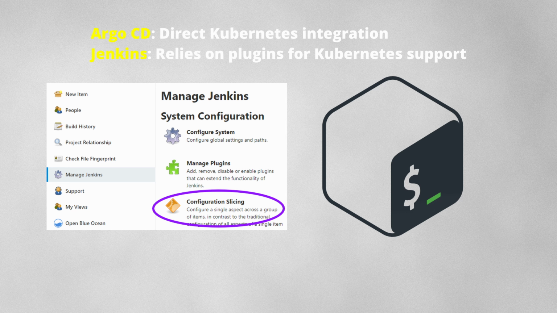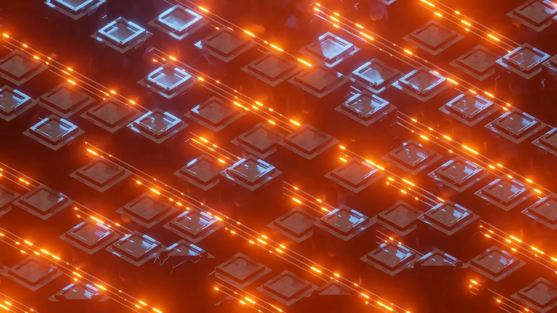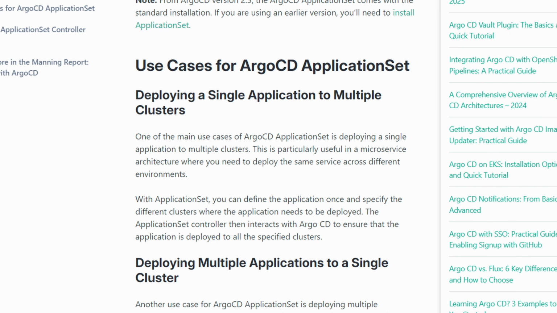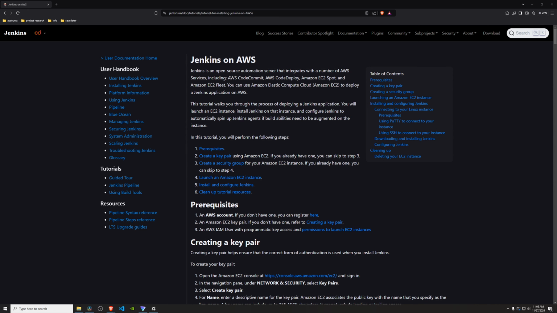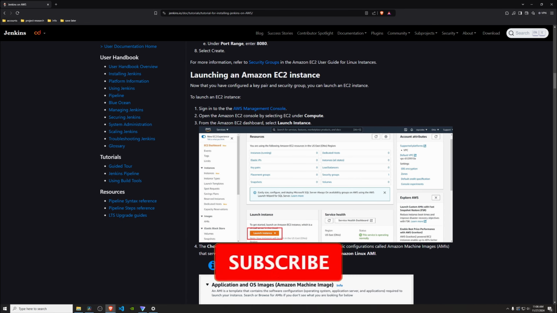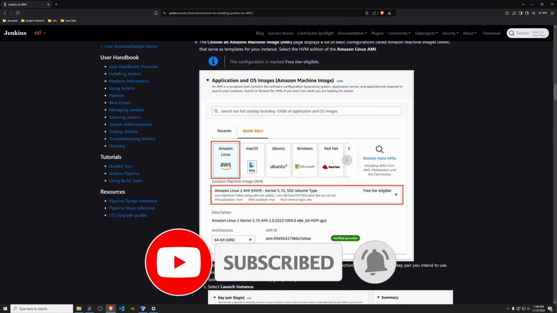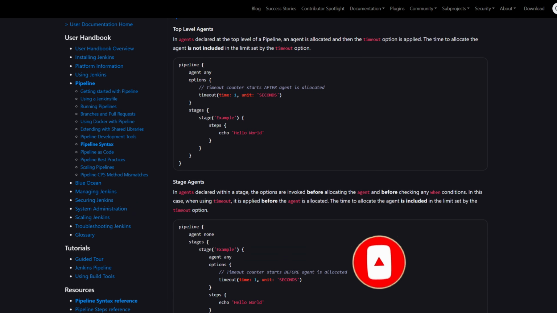As AI workflows grow, scaling becomes critical. Argo CD handles complex multi-cluster environments out of the box. Jenkins can scale, but managing agents, nodes, and pipelines adds significant overhead. Jenkins pipelines can feel like a maze of Groovy scripts, making setup and troubleshooting a pain.